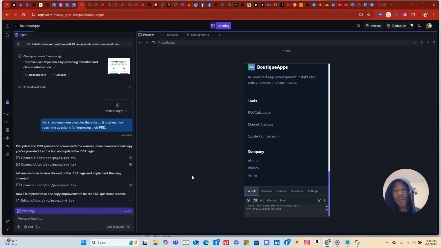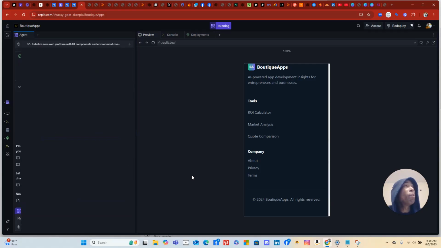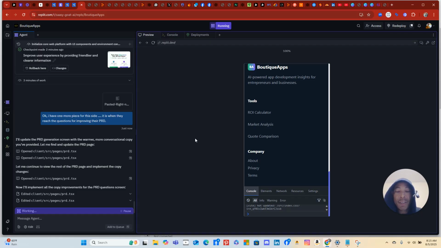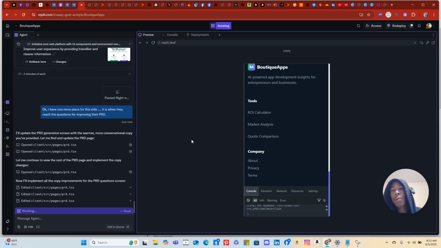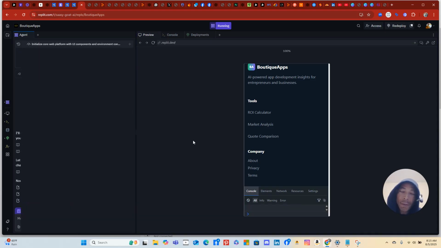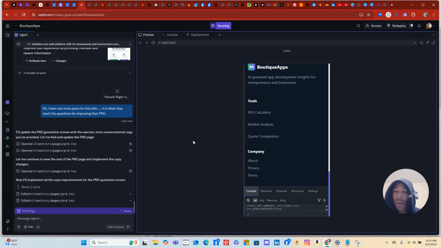Now the question is, am I going to tie this, integrate this into Go High Level or not? Whew. Don't really feel like messing with Go High Level.